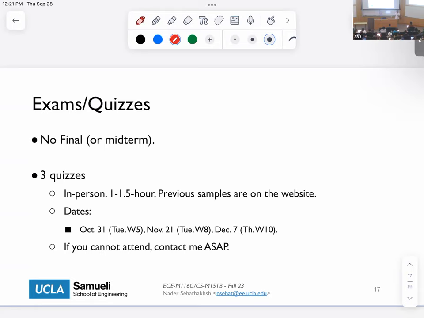If you cannot attend any of these, please email me or message me on CampusWire. In some special circumstances, I'm going to allow you to attend over Zoom, okay? Same time, but over Zoom, you can attend the exam, in case you have an emergency or something family related and so on, okay? But you have to tell me beforehand. You cannot assume that by default you can just join the Zoom, okay?